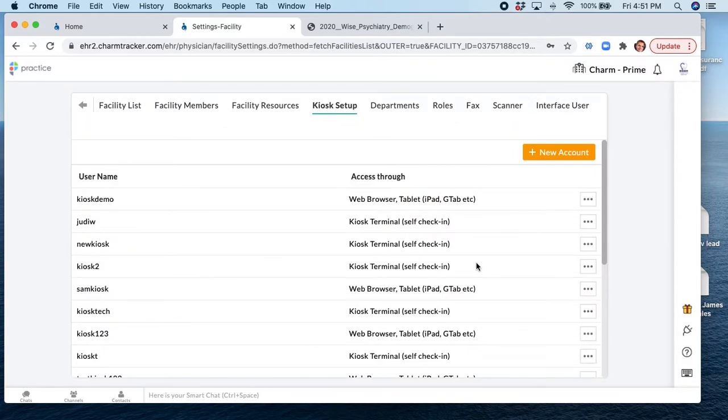Once you have a login and password into that Charm Kiosk app on your tablet, you'll be able to log it into Charm Kiosk, select which intake forms you want that patient to fill out, and then hand over the tablet to the patient for them to fill those out electronically.